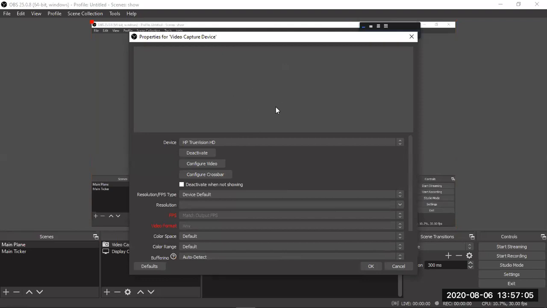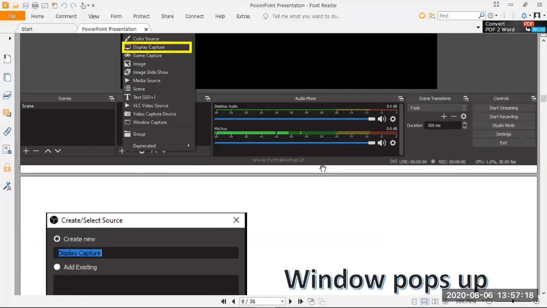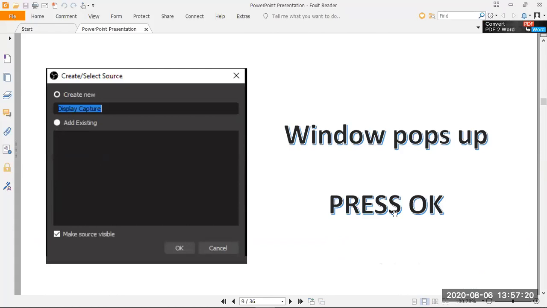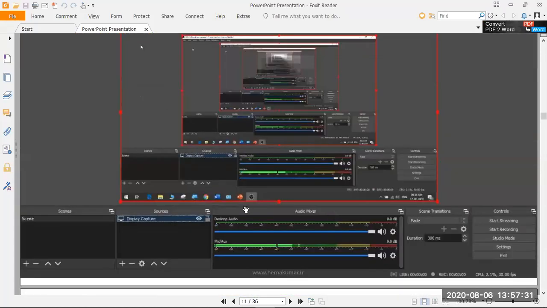Here currently the webcam is used by Zoom, so you don't have this option here. Otherwise your face will be visible here. I'll show it in the manual now. First I made display capture. As soon as I press OK, the capture cursor option is enabled by default. So once I click OK, this will be my desktop. It is capturing the desktop.